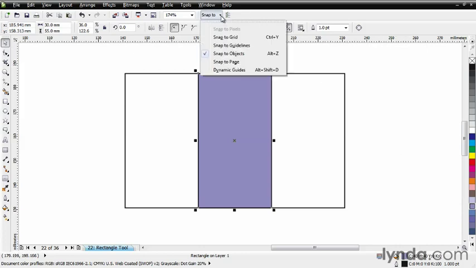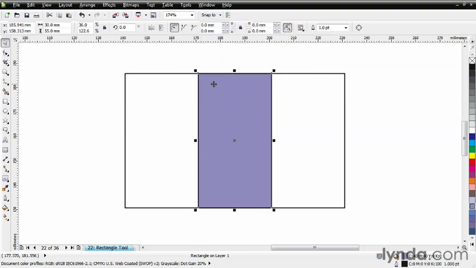And I want you to come up to Snap To, something we haven't talked about, and make sure everything is turned off except Snap To Objects. You may find by default Dynamic Guides is on, but just turn Snap To Objects on. This is very cool. As you hover your mouse over the edge of an object, a bit hard to see there, but it actually says edge.